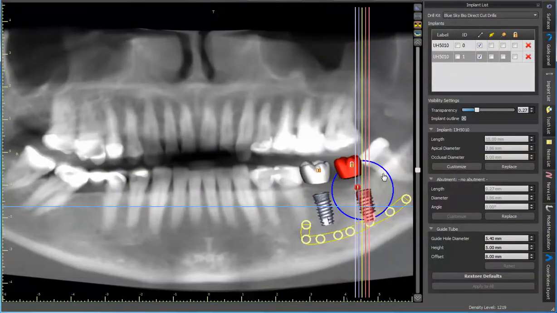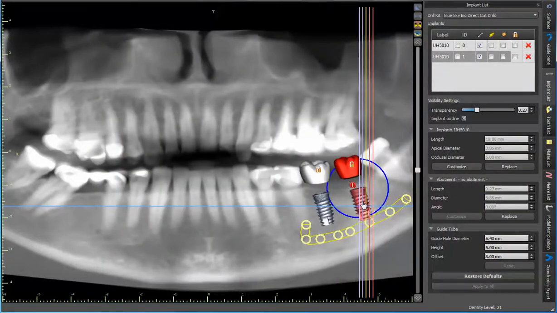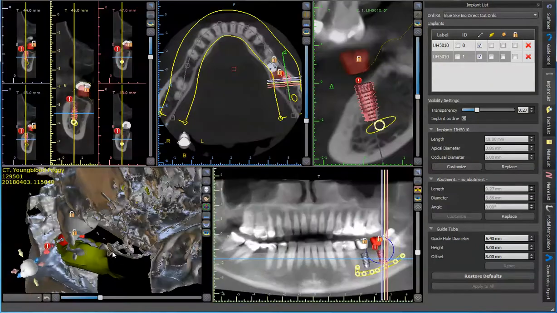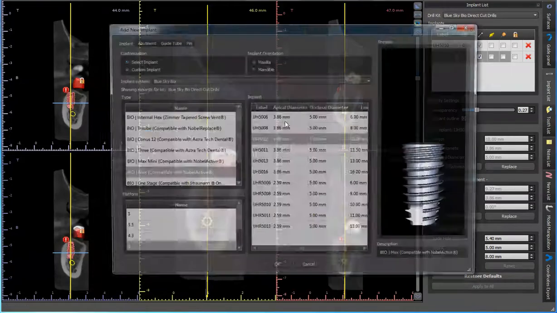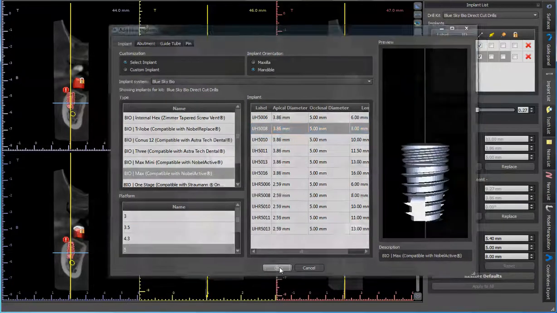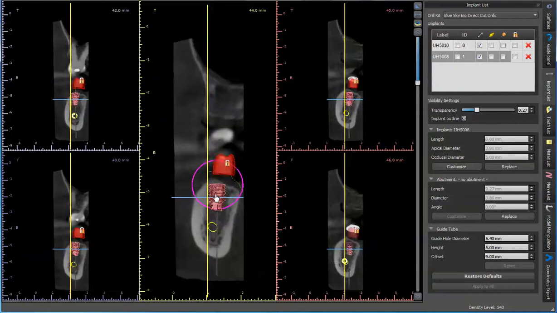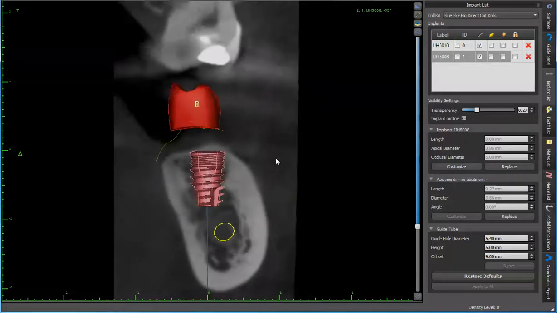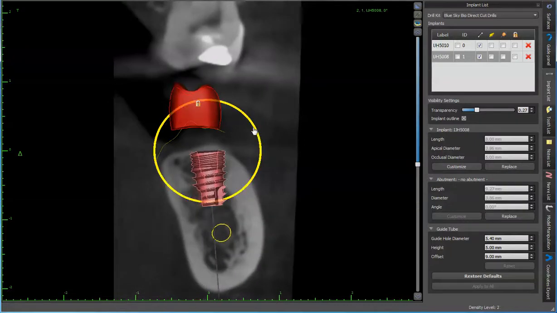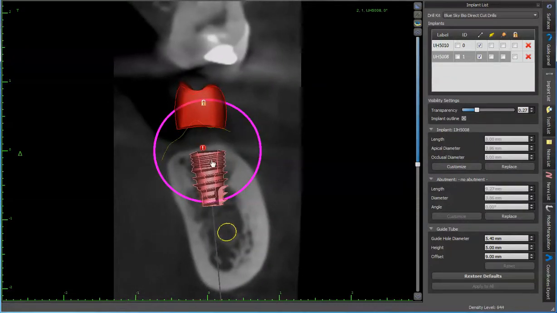Too close to the nerve. Just real close to the nerve. I'm going to have to back this down to a shorter implant. Let's see. Let's change this up to an 8. All right. And then this is my favorite view. So I got to change this so it goes out to the central fossa.